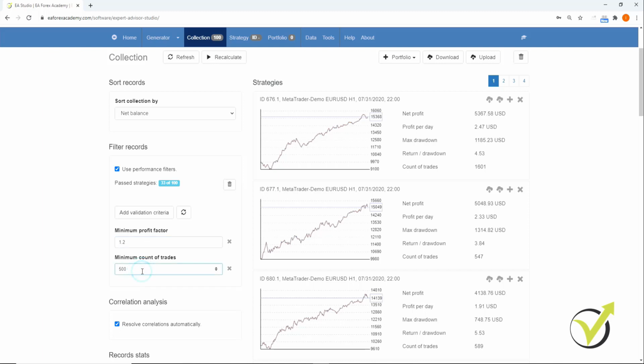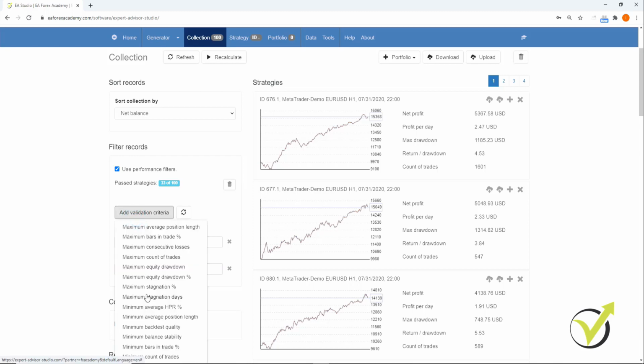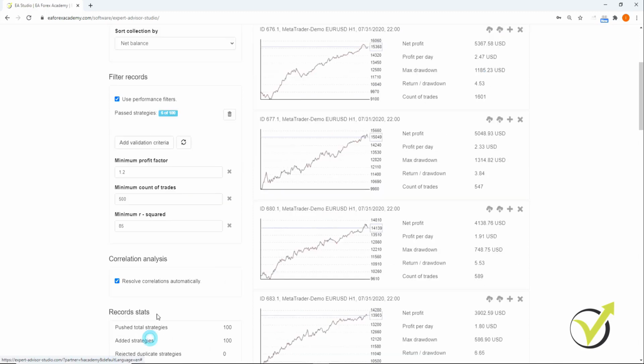However, our minimum count of trades in the generator, as I said earlier, was 300. The higher the minimum count of trades, the more robust your strategy is, and the more times it worked in different market conditions. So we're going to leave those two. However, we are going to add one more, and that is minimum R squared.